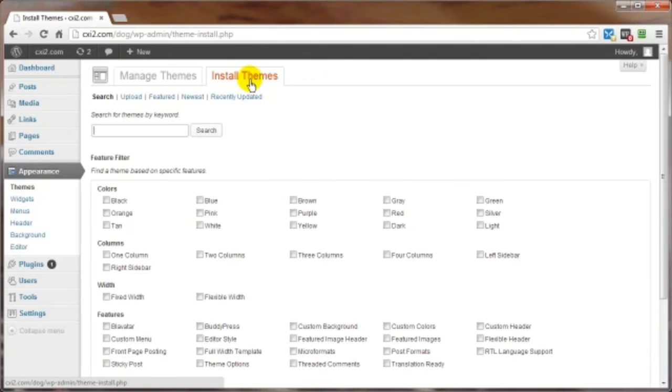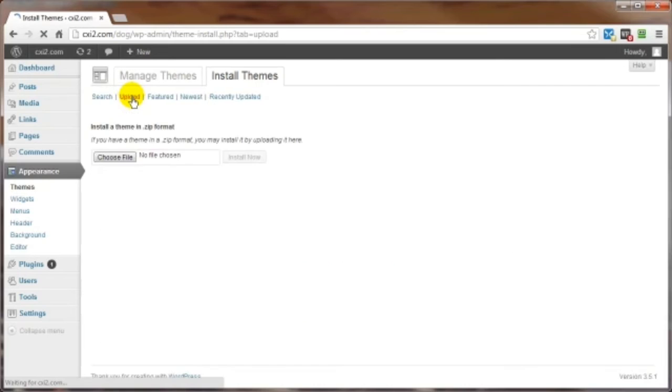Come on up here to Install Themes, and you've got a few options here. You can upload a theme that you've downloaded to your computer, in which case you just click on that link, choose File, navigate to that zip file on your computer, and then once it's selected, click on Install Now, bing bang boom, it's done. Then all you have to do is activate that newly installed theme. Then that activated theme will be the one that shows up on the front end.